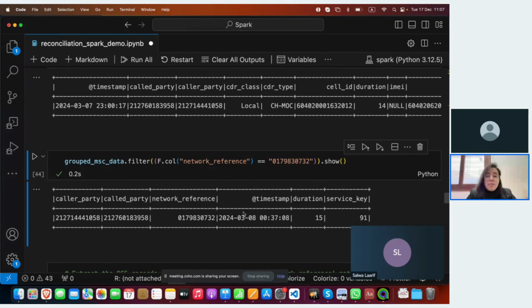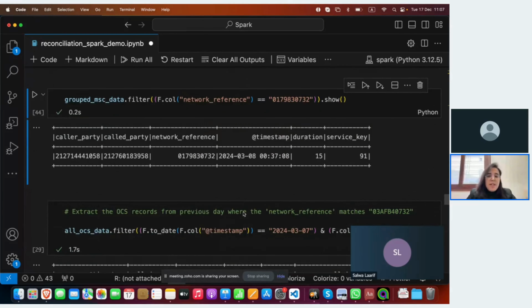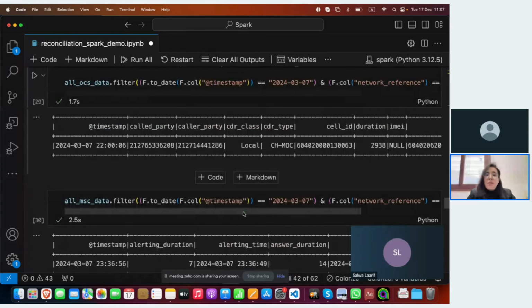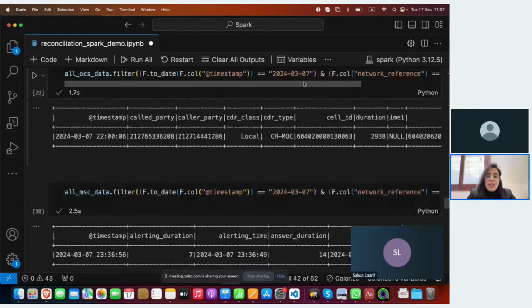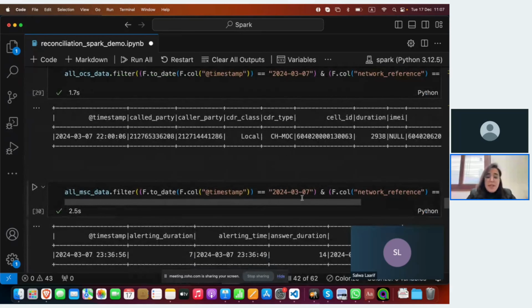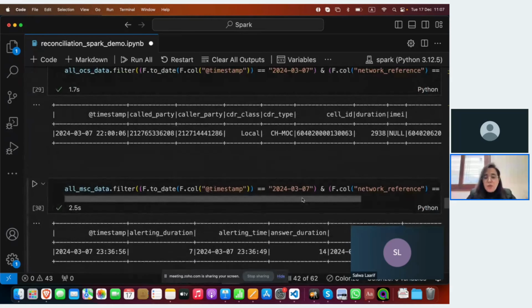This adds more challenges, because I'm giving another example. Again, from the previous day on the OCS, we find a call that is more than 2,900 seconds. And if we check the MSC data of the same day, we find that it was there and recorded, but with a different duration.